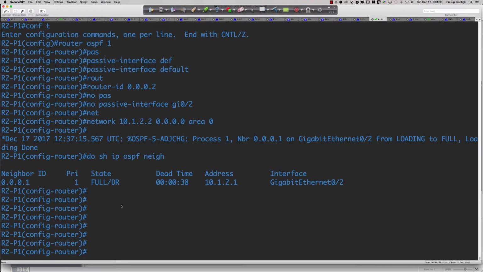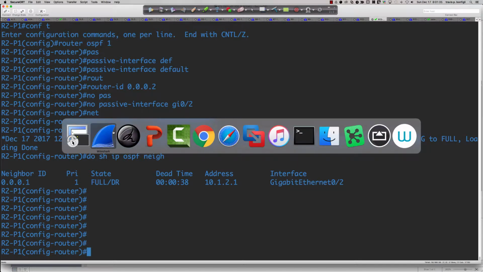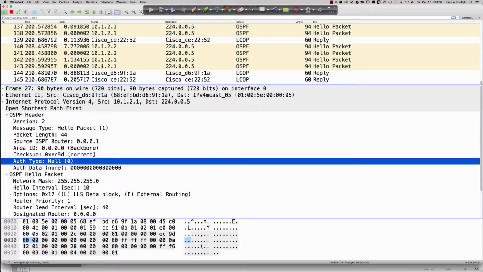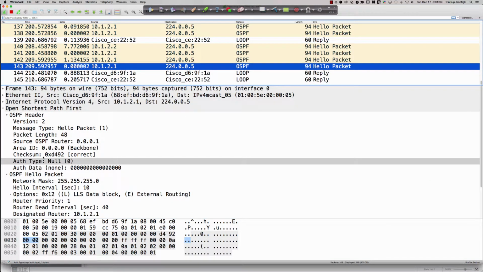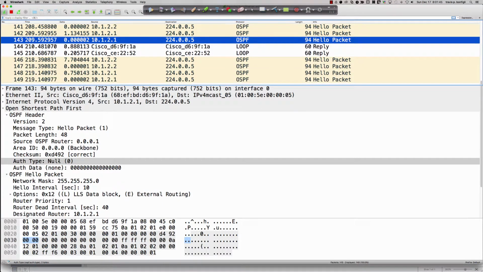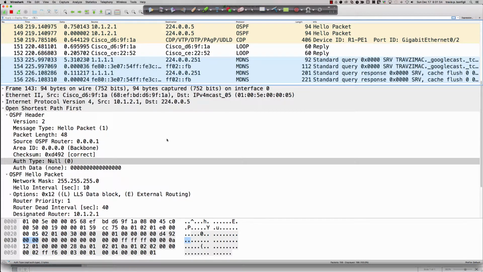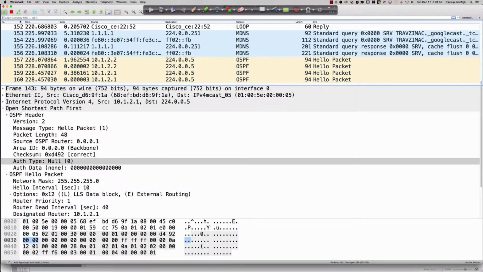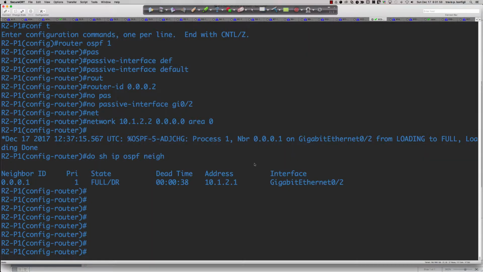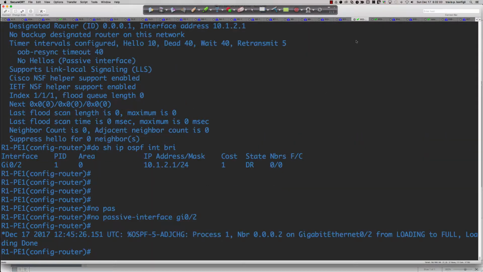Now that we have things working, and now that we've also seen in the OSPF hello packets that we have null authentication, this is part 1 of this sort of 3-part discussion. So type 0 authentication with OSPF is null, and this is exactly what it looks like. So now I'm going to stop this for right now. We want to go ahead now and set up type 1.